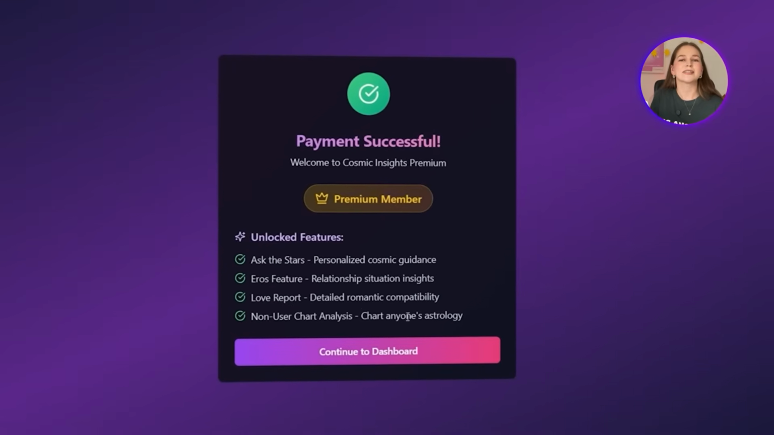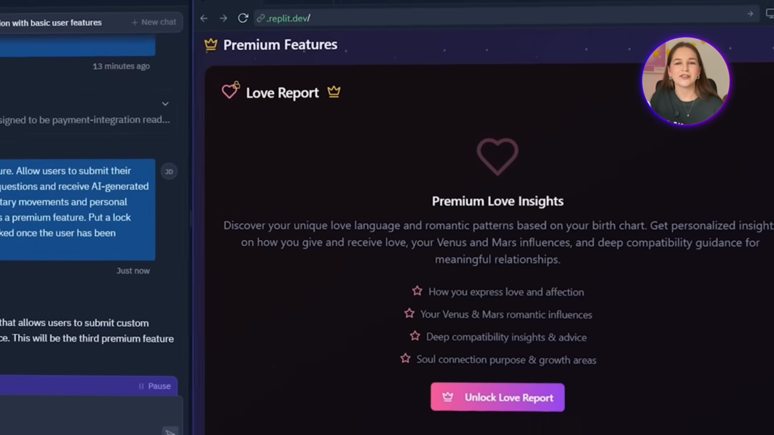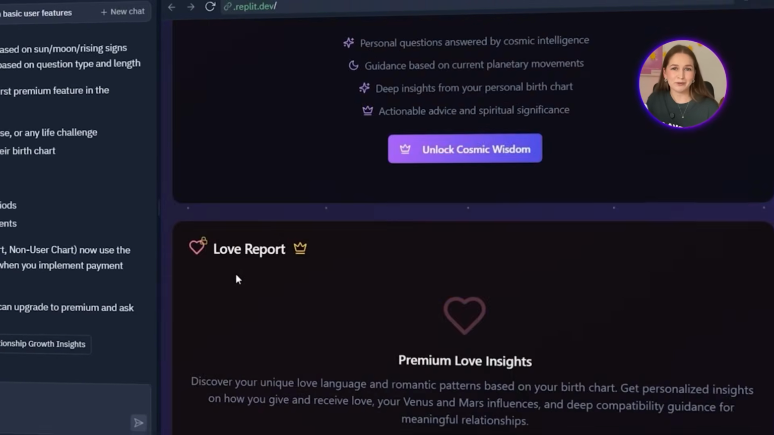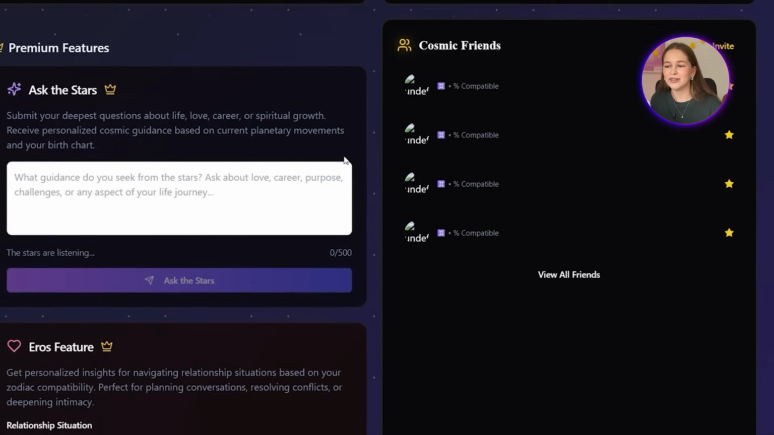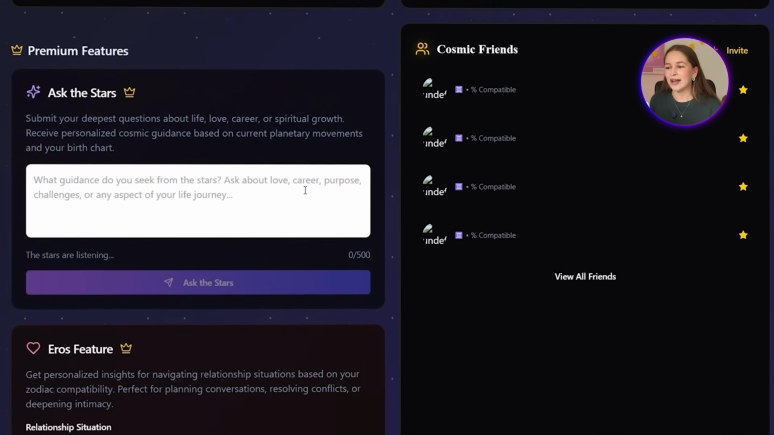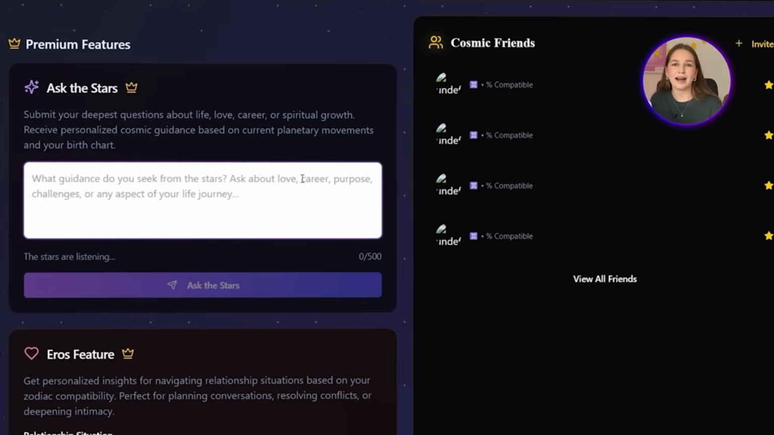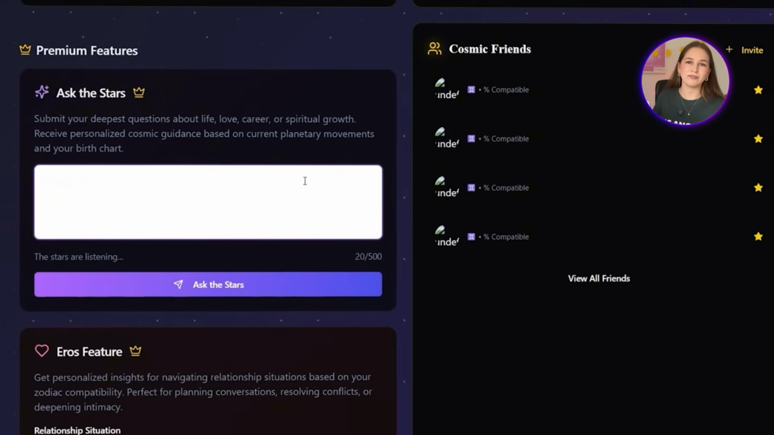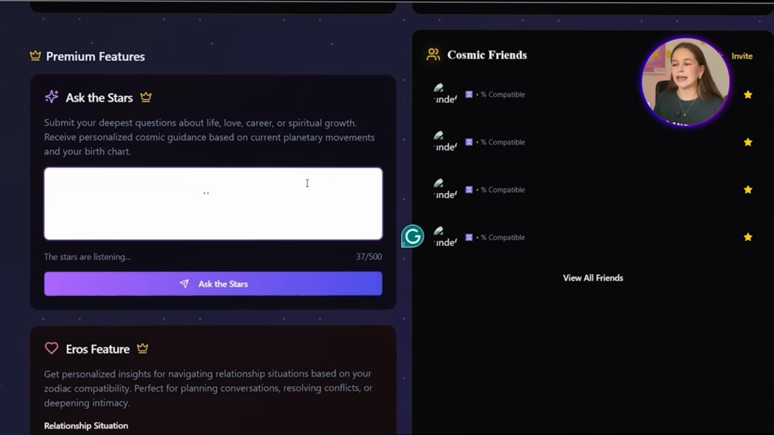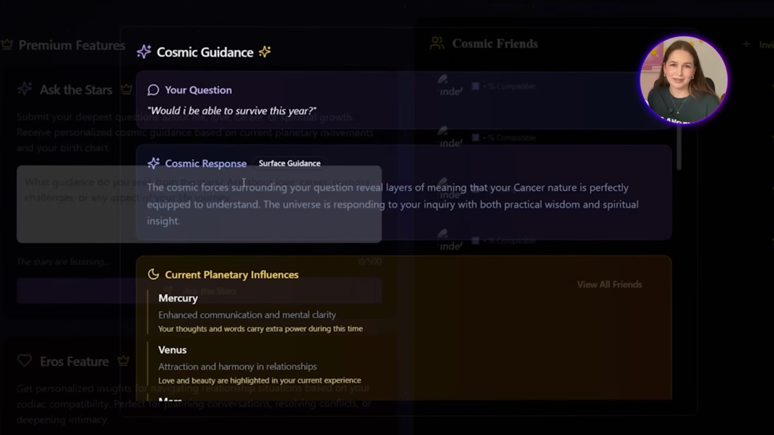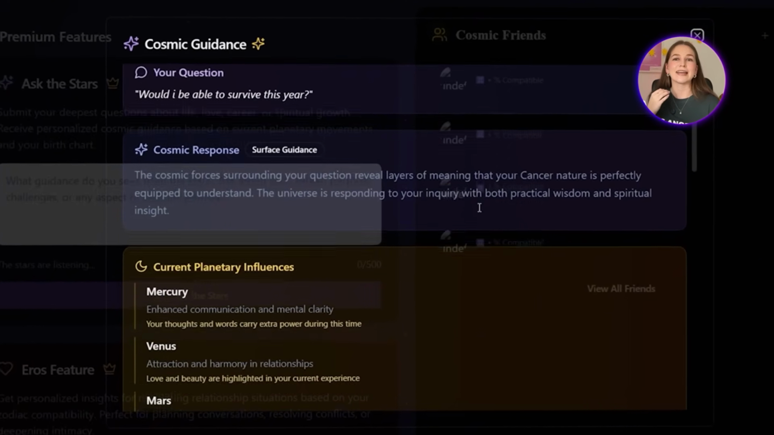Alright, after upgrading, everything's accessible just as expected. All 4 features are now open, so let's run through all of them to check how they work. Let's start with Ask the Stars. I'm going to ask, would she say yes? And the app responds with guidance based on planetary influences, cosmic timing, and personal insight, and some pretty thoughtful astrology-based advice.